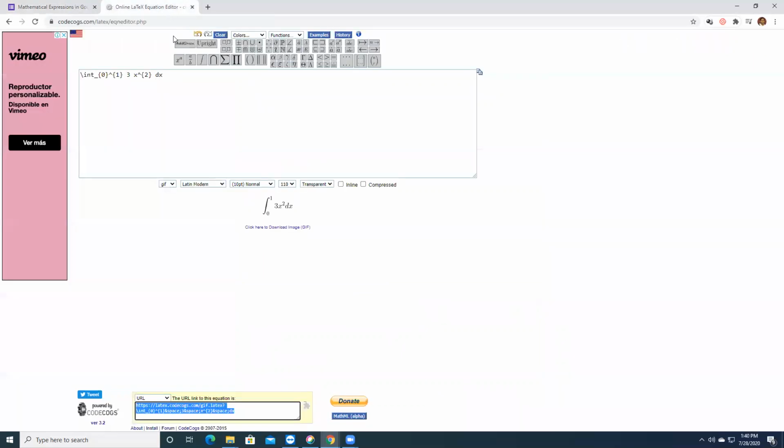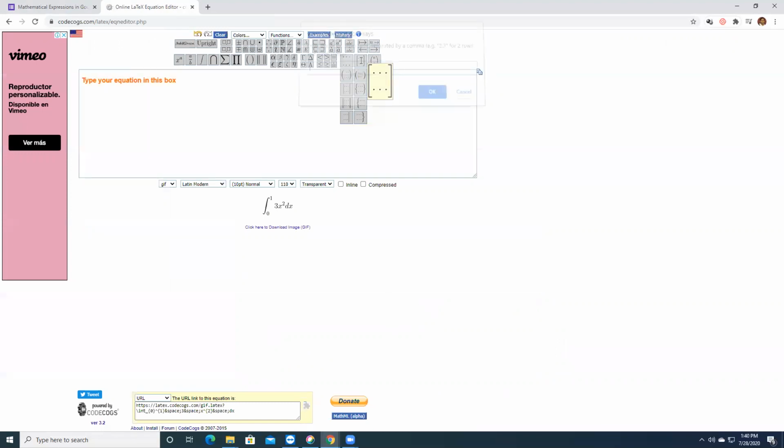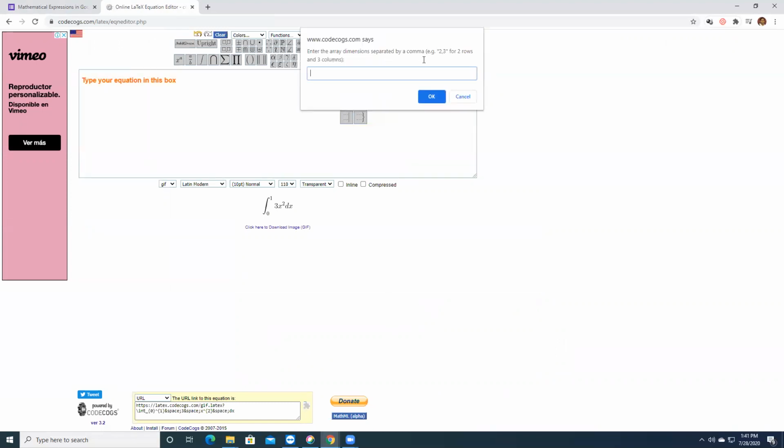So once again, go back to this, erase all of that. And here you can see, matrix here. So now you want to put it in a proper matrix form. So let me click this. Enter the array dimensions, so rows and columns. So let's make it 2 by 2 for simplicity.